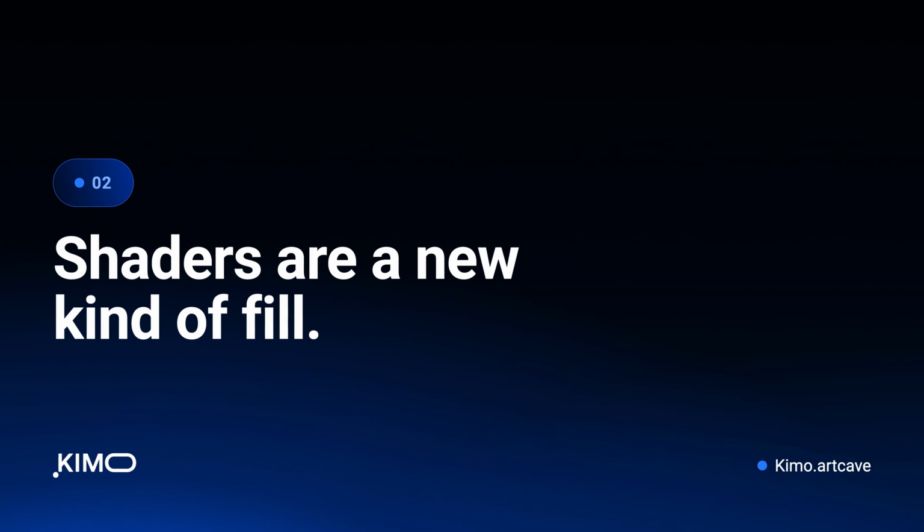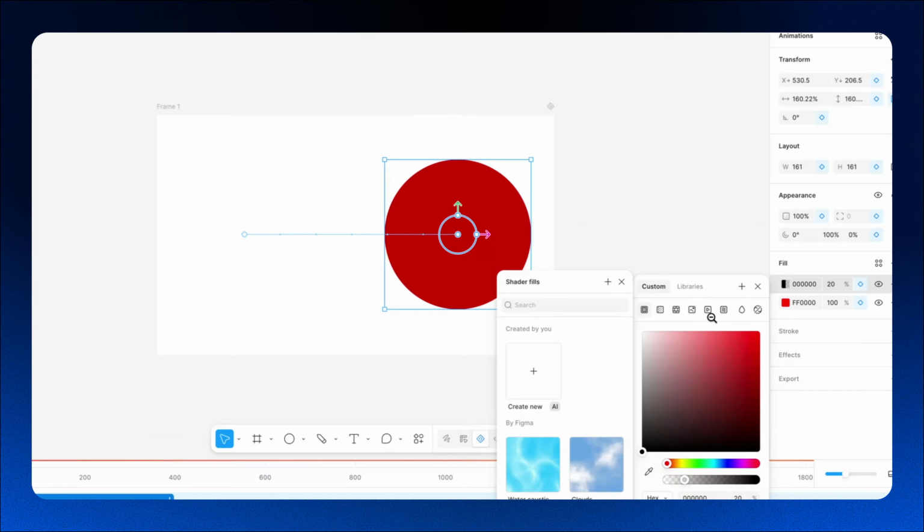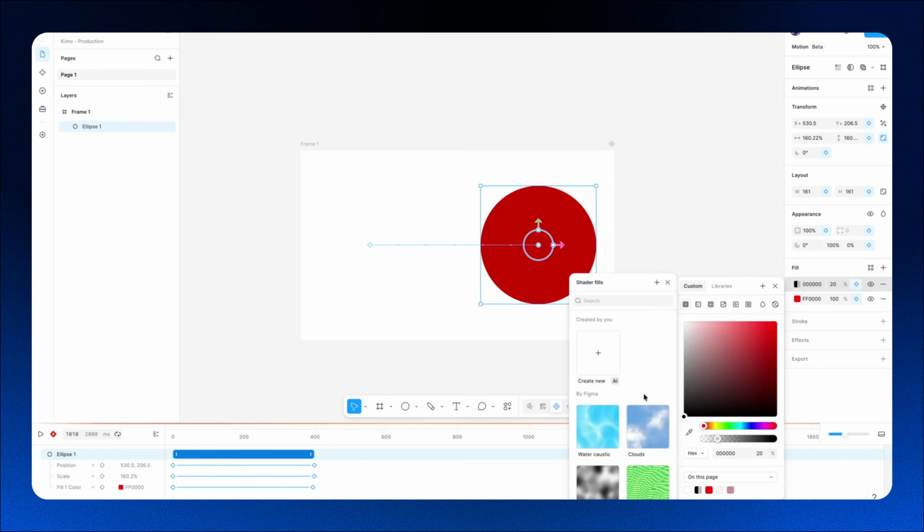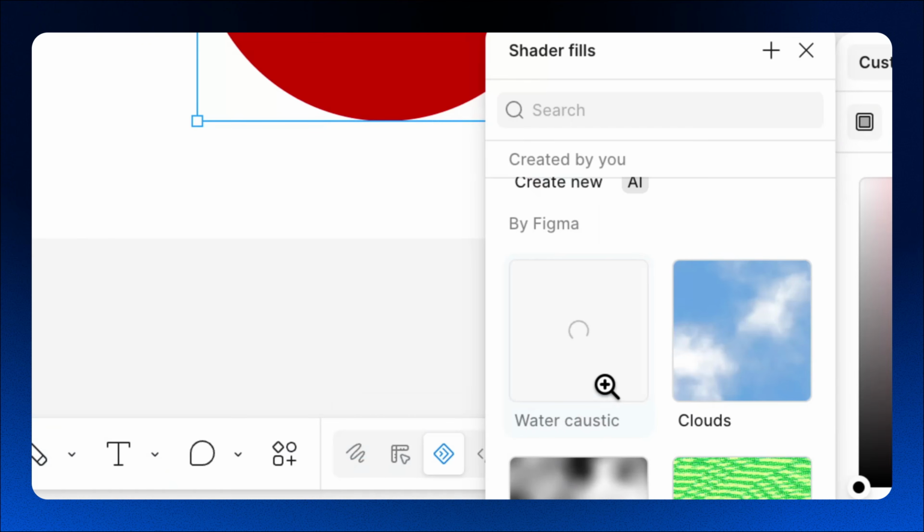So let's add one new fill. I would like to use this new feature shader. I don't know what can we do with it, but let's see. Okay, it's basically a bunch of effects. Let's, for example, add this water and see what we're going to get here. I choose this option for now.